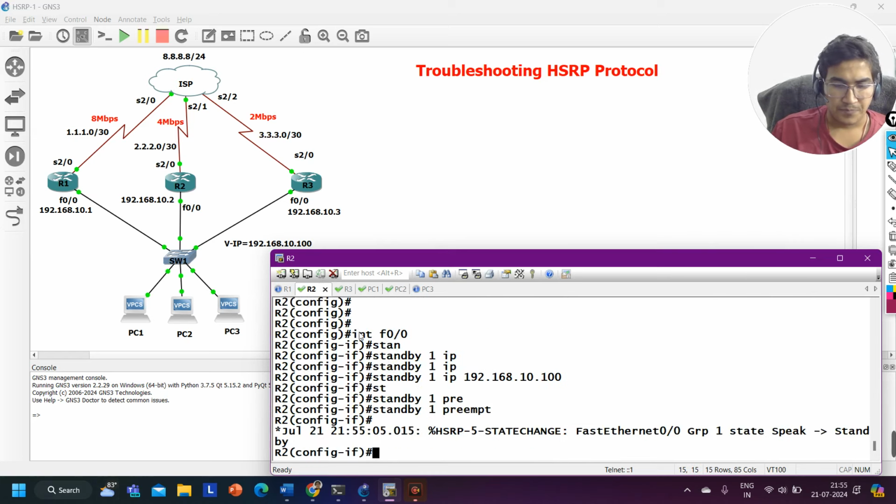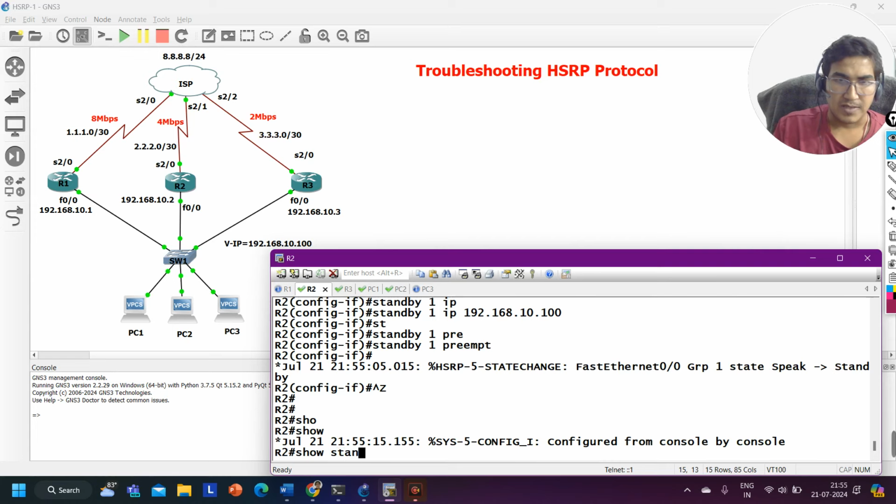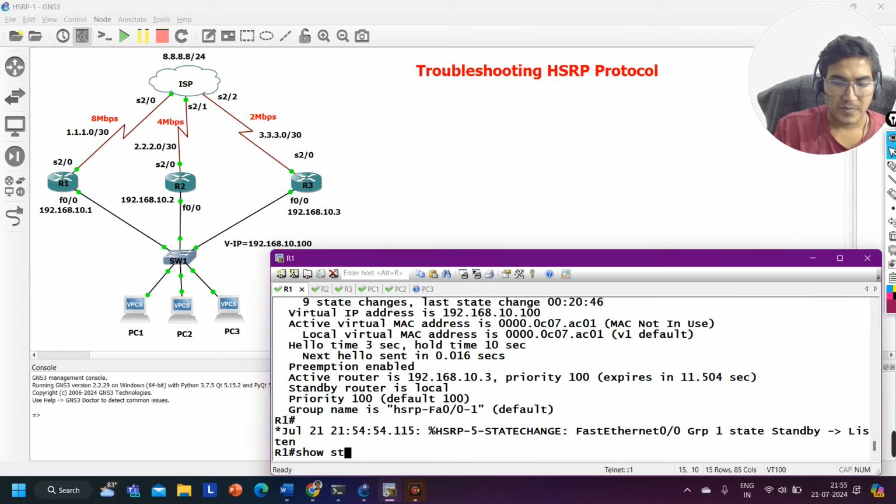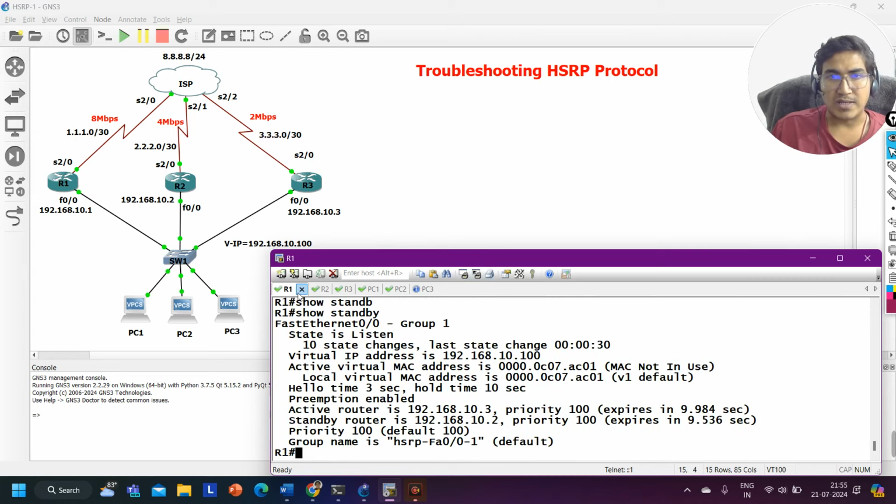Let me check router 2. Show standby: router 2 is my standby router. And router 1, show standby: router 1 is my listening router. But router 1 should be the active router, router 2 should be the standby router, and router 3 should be in listening state. So how to configure it?